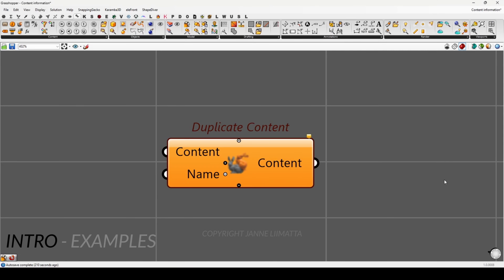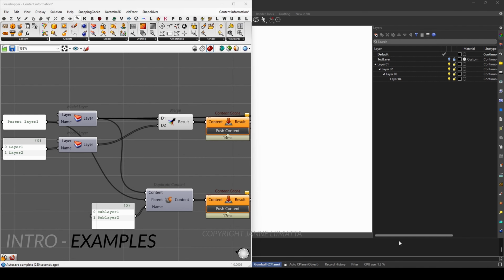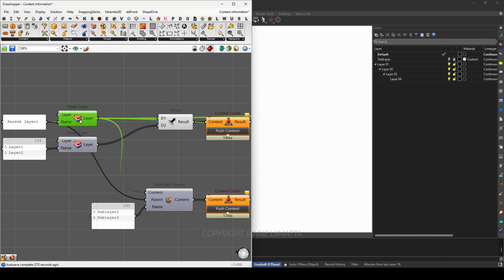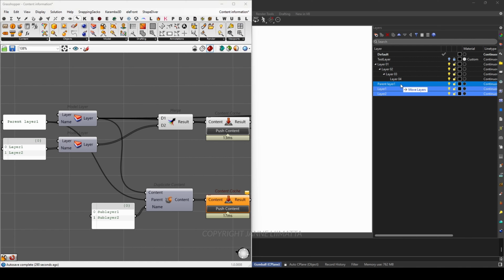This video covers the duplicate content component found in the Rhino tab's content section. Let's get to examples. In Rhino, you can manage your layers in the Layers tab. Here I have layer 1 with 3 layers of sublayers. You can create new layers in Grasshopper using the model layer component. Here I have 2 sets of layers and I can add them to the Rhino model by pressing push on the content cache. Now if I want, I can move these 2 to be sublayers of the parent layer.